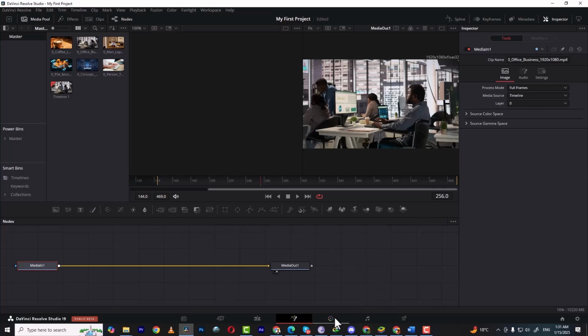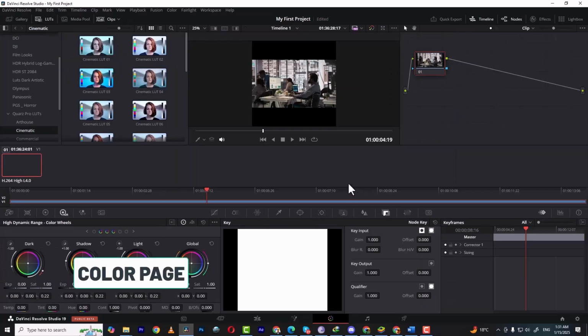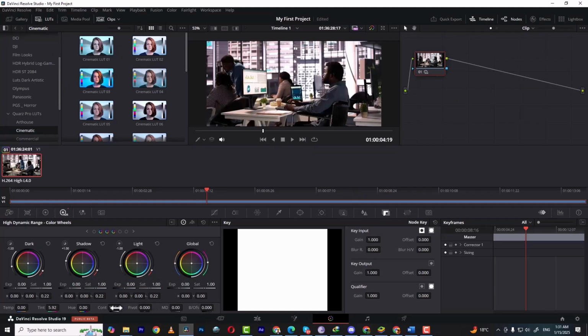Color page. This is where DaVinci Resolve truly shines. The color page is for color grading and color correction. You can adjust brightness, contrast, saturation, and even apply cinematic looks to your footage.